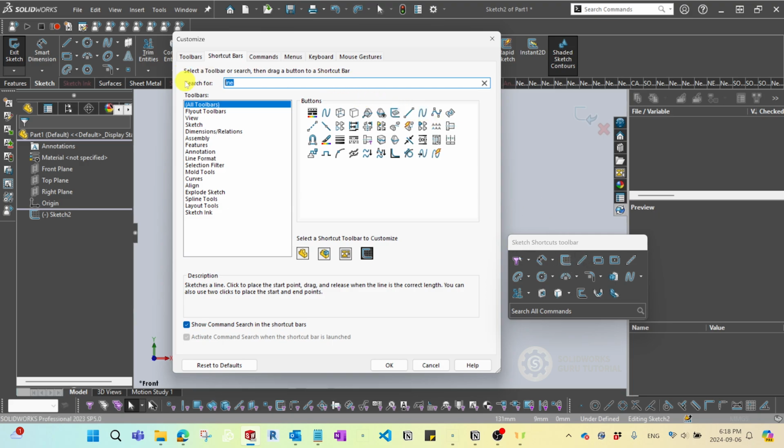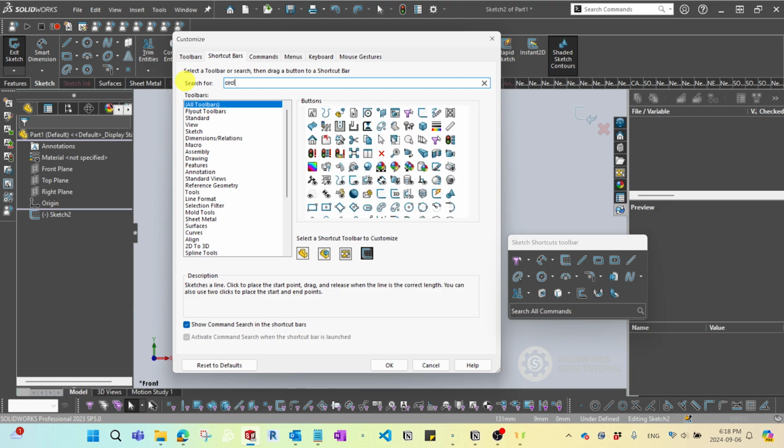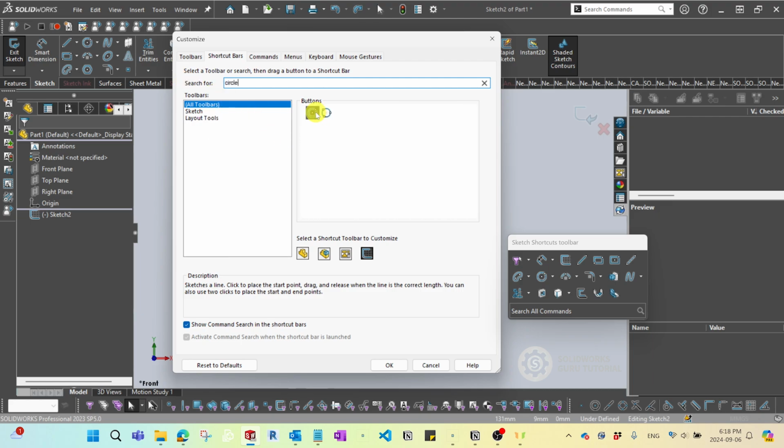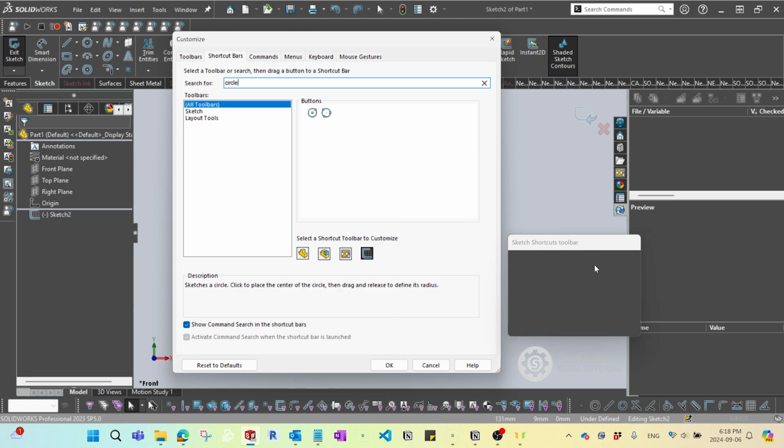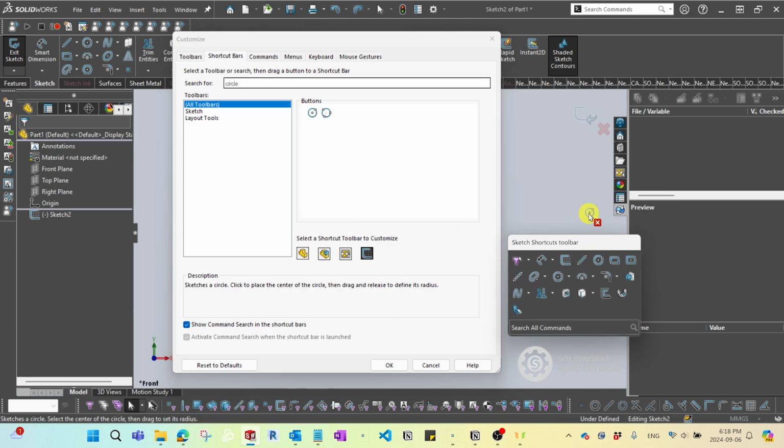If you also want to add a circle, you can search circle, and there'll be 2 different types of circle you can select from. So you can just drag and drop over here, right? So how easy is this?